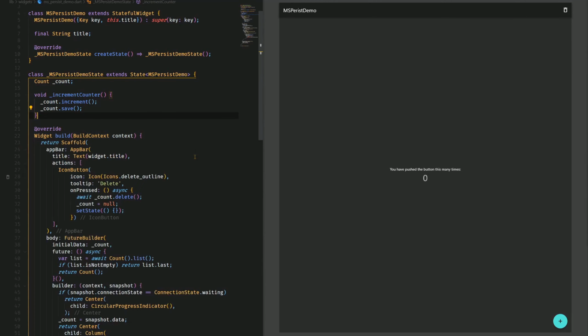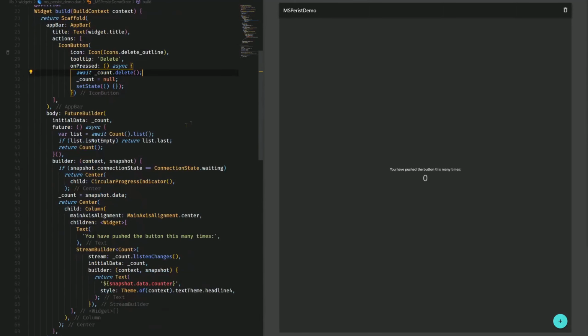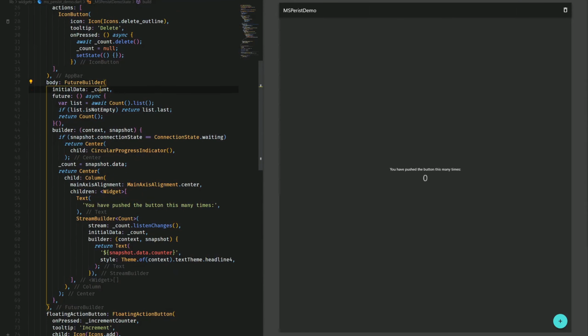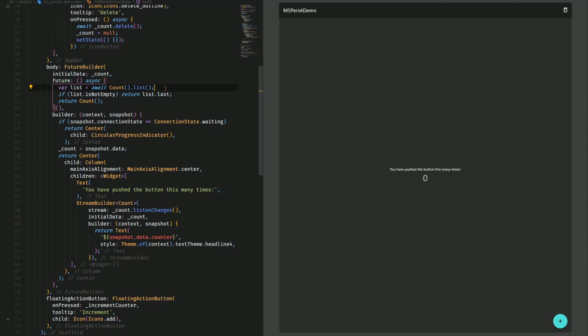Inside the build method there we have a scaffold with an app bar, and this one holds an icon button for resetting the state of the counter. The body consists of a future builder that takes the count object as initial data, and then we are searching inside the database for all our count objects by using this list method, which is from the persist mixin.